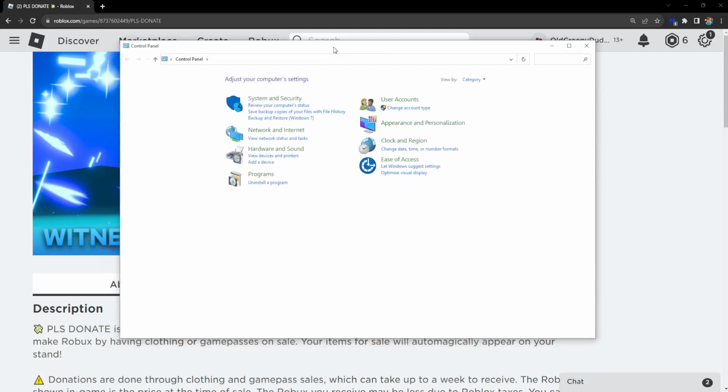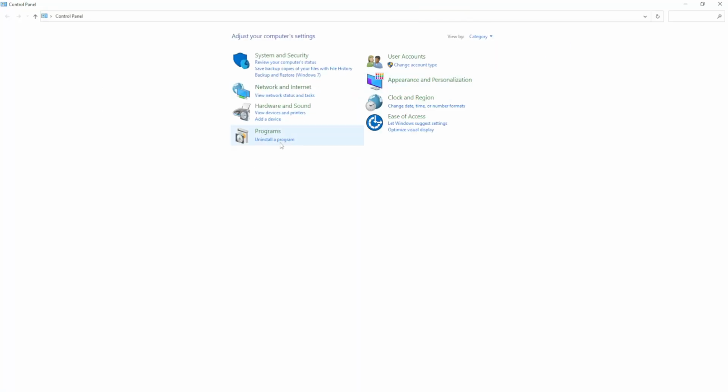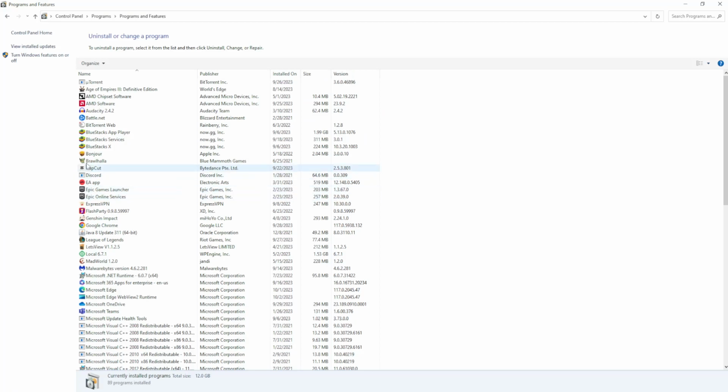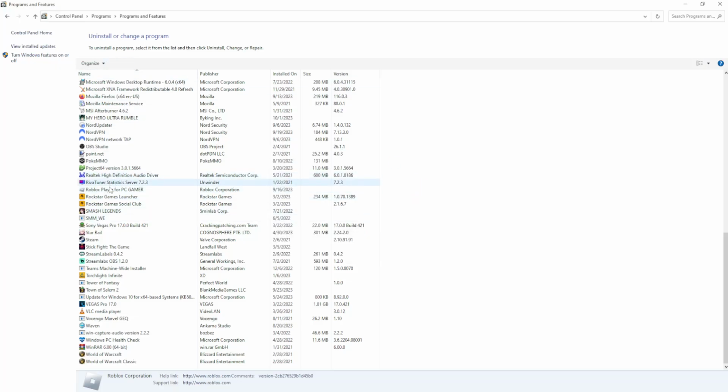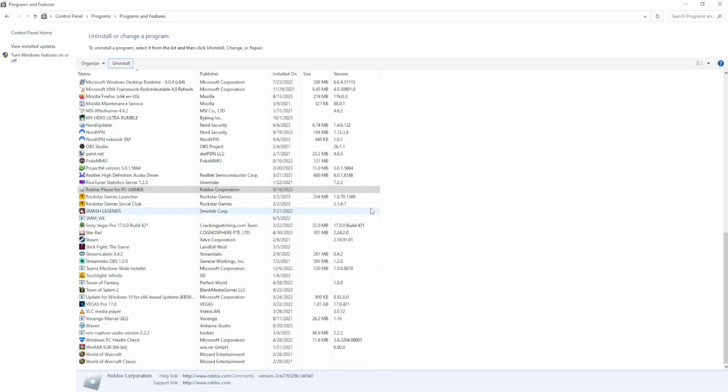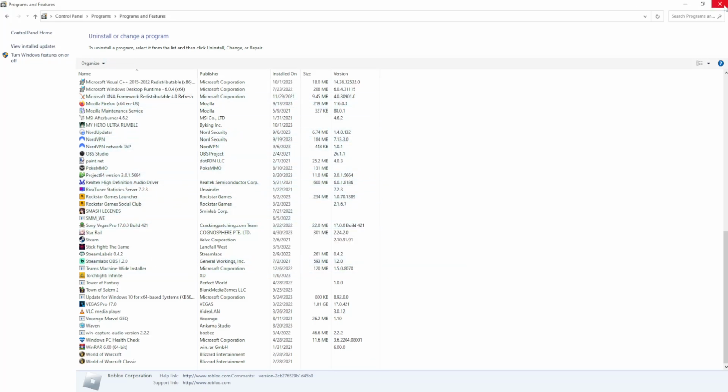Now from here we have to select uninstall a program, and right here I am just going to type R so I'm able to locate all Roblox players that I have, and I'm going to uninstall them. So you click on this button right here, uninstall. So I have uninstalled one, and now I can uninstall the other one as well. So as you can see, Roblox player. So both of these have been uninstalled.